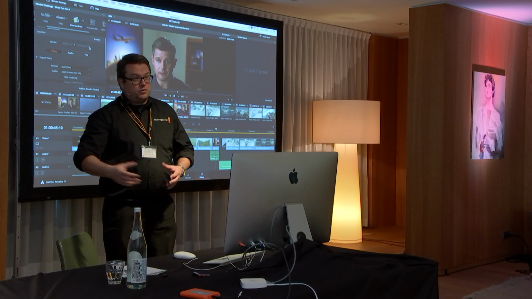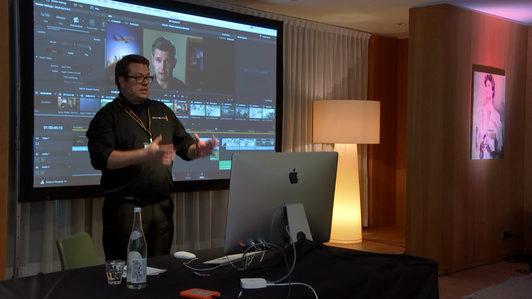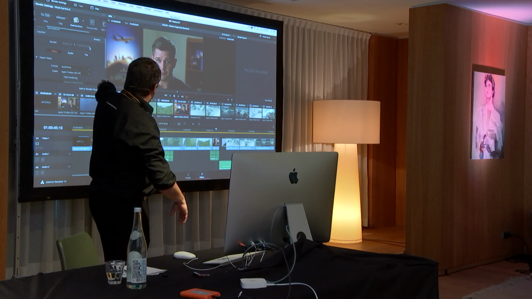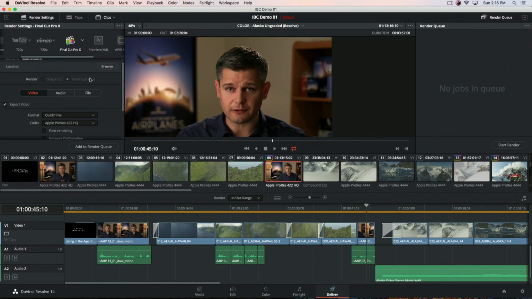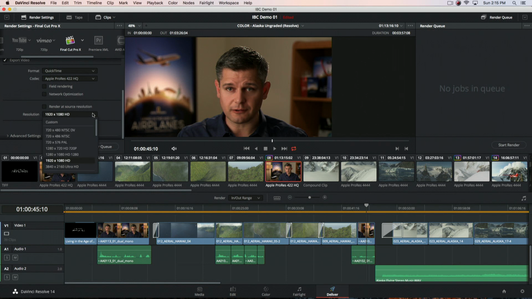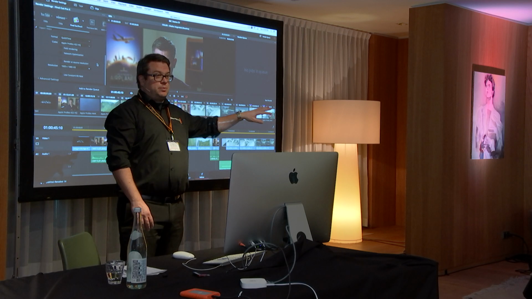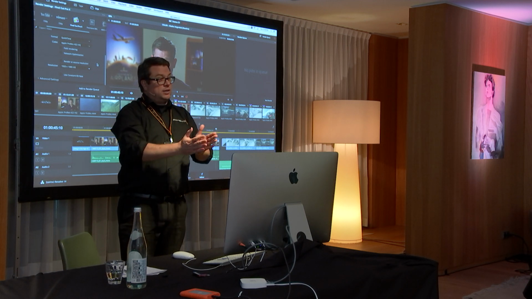Because what happens with Resolve, when you render out, it understands that you're going back to Final Cut 10. So you don't want a flattened QuickTime movie. What it does is render out the clips as individual clips with your grades on. As you can see, you can choose your codec down here. You can also choose your resolution. So if I scroll down, I can choose the resolution. And it will also generate a new XML. So if you import that XML back into Final Cut, it'll come in with your new graded clips.